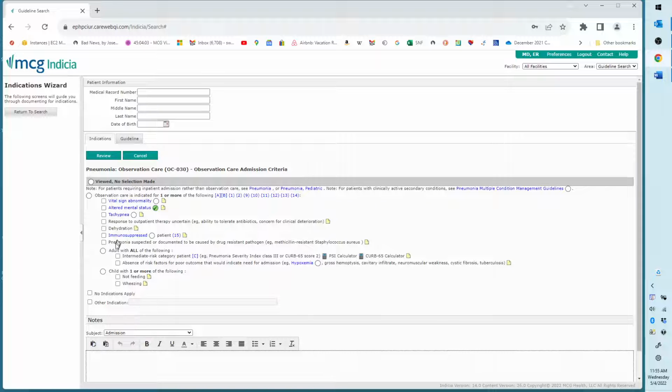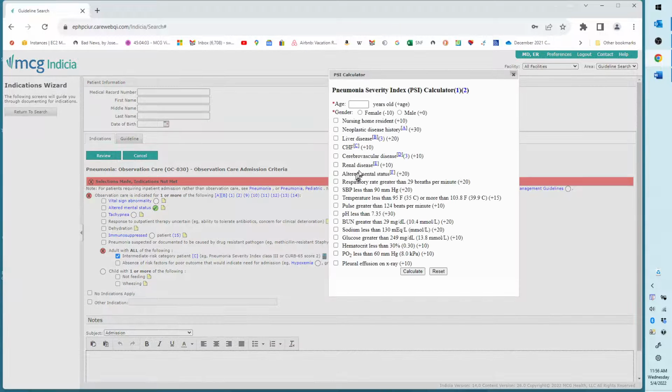I'll give you another example. Here is an item that has two sub-check boxes. It says adult with all of the following. If you just check one of those, it does not meet the higher items. It doesn't satisfy the higher items. But if you check both of them, it does. And in this case, it says intermediate risk category patient, and then it says, for example, pneumonia severity index class 3. If you click on the PSI calculator, you can do a quick calculation on that.